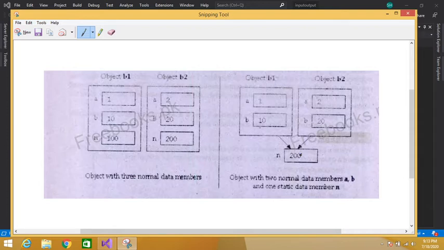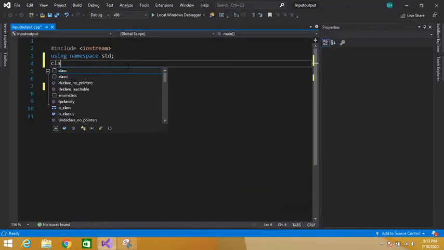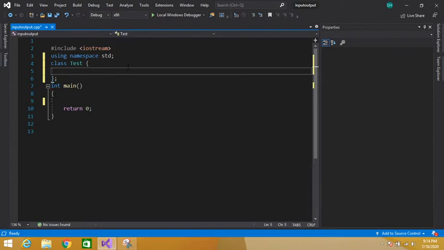Okay guys, let's take an example for better understanding of static data members. Okay, let's jump back to our Visual Studio. Let's create a class. Let's say the class name is test. Our private data members.